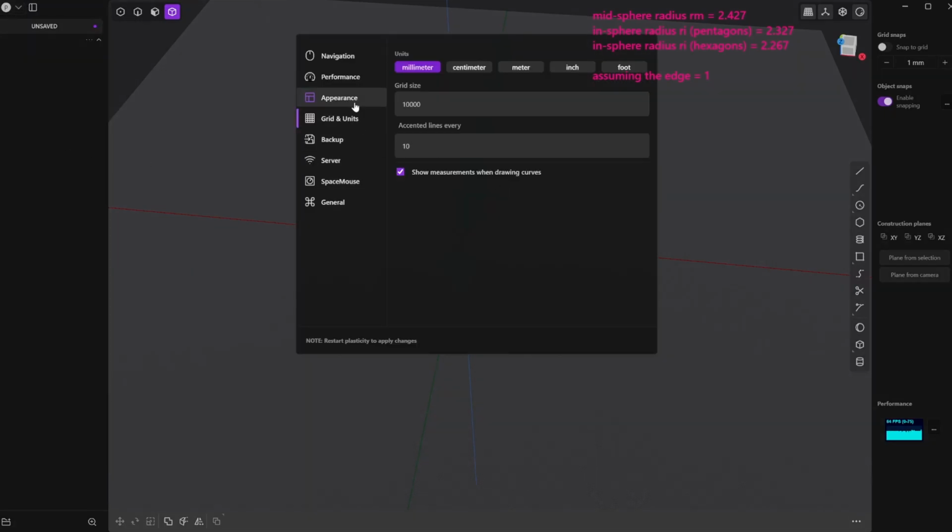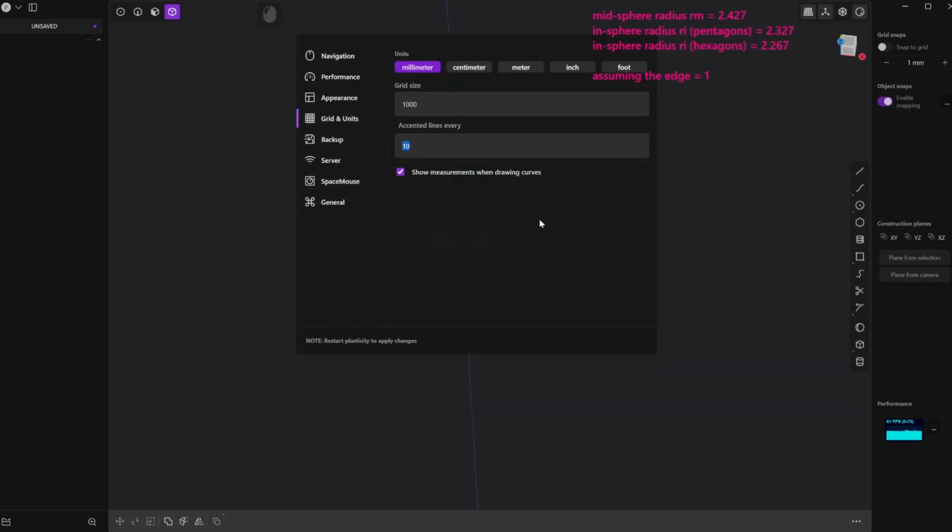I am using millimeters, and we'll keep the grid size about 1000 with lines every 10 millimeters.